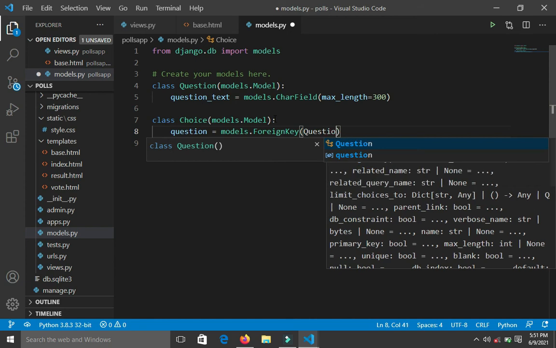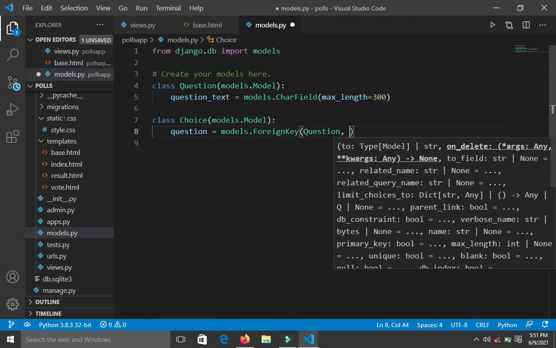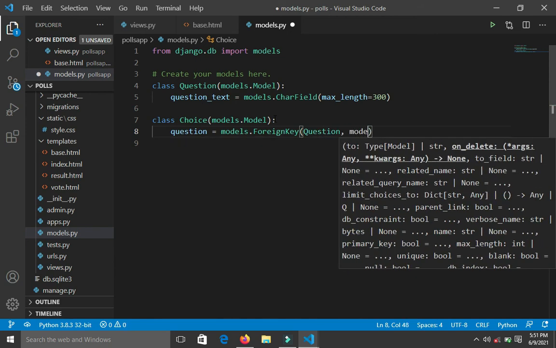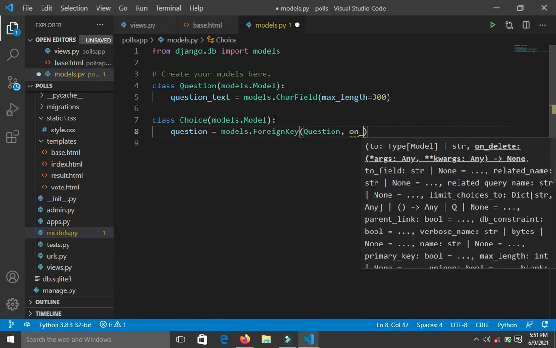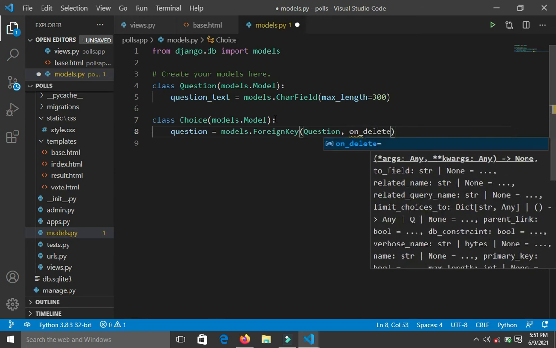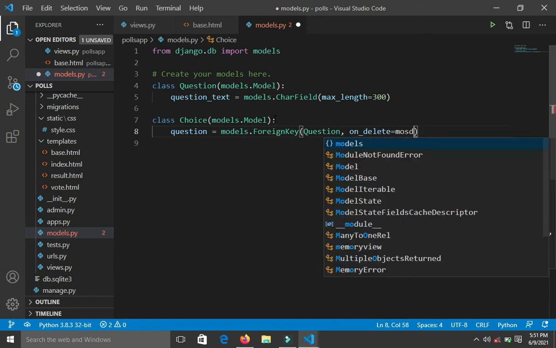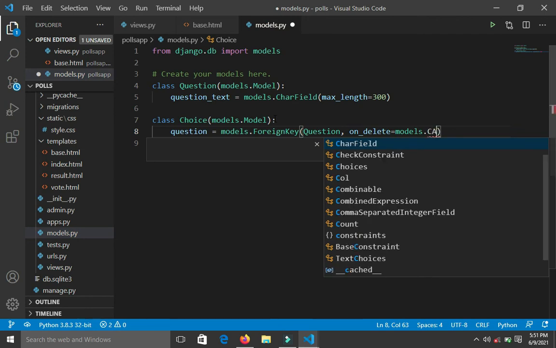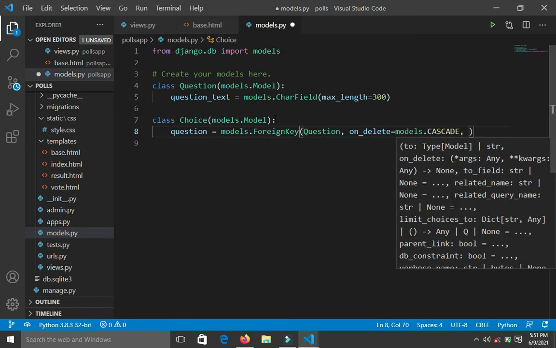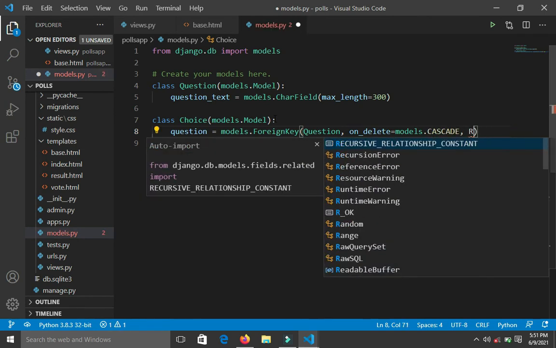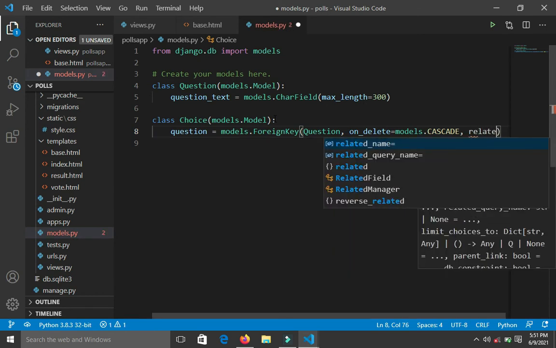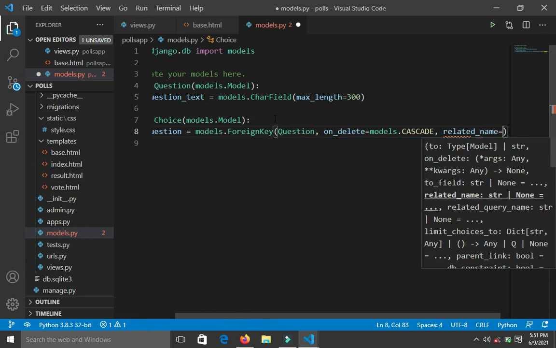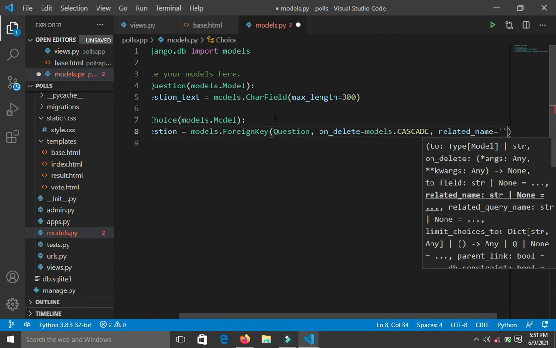After I've done that, I'm going to simply say on_delete should be equal to models.CASCADE. So I'm going to also put in the related name. This is going to enable me to connect from the question model to this choice model. It's going to serve as a connection. Related name, I'm going to call this choices. So that's it now.